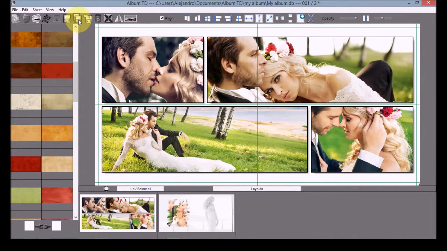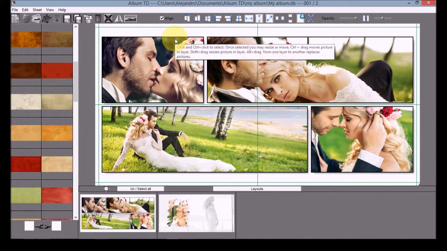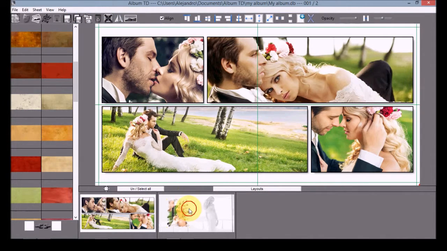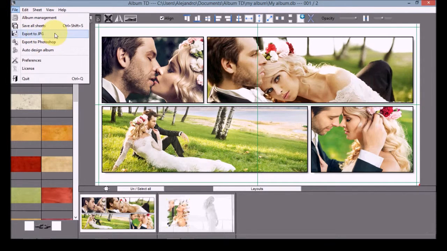Now let's click Save All Sheets. Once your album is finished, you may export to JPG or export to Photoshop. This will create a full layered document in Photoshop. Album TD is compatible with Photoshop CS to CC 2014.